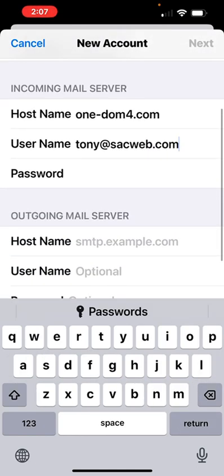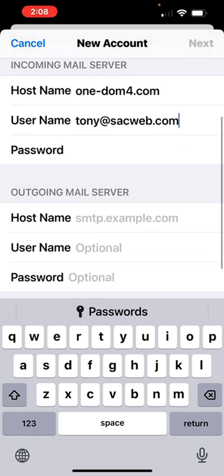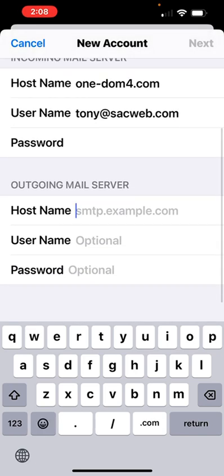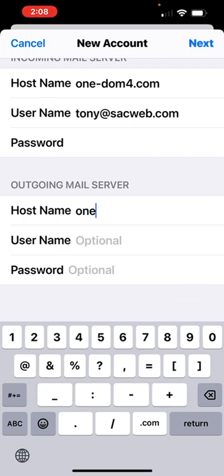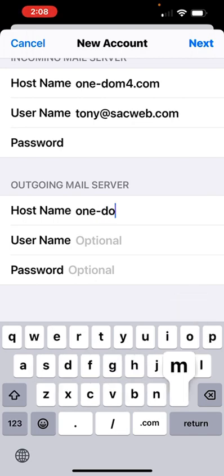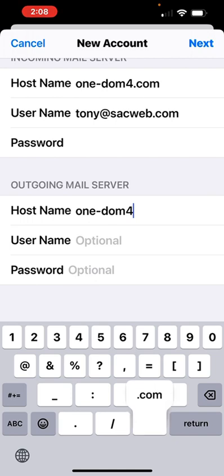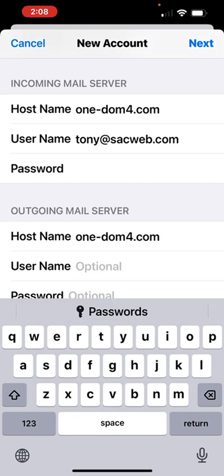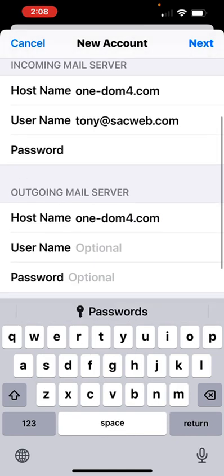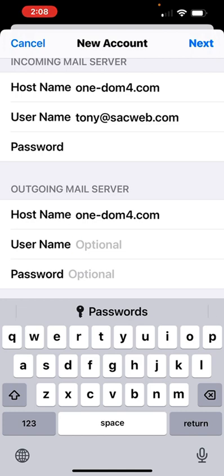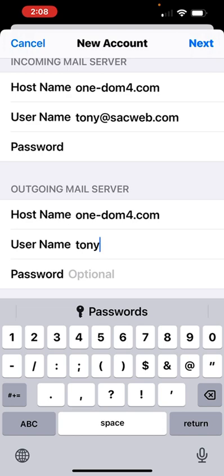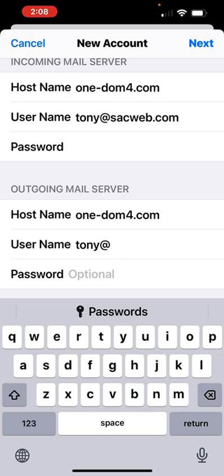Okay, and then you'll notice that the password's already populated. And then the outgoing mail server, that's the same as the incoming. So I'm going to go ahead and re-enter that here. And then where it says username and password, it says optional. This is actually not optional, it's required. So you would enter in the same information that you have above.